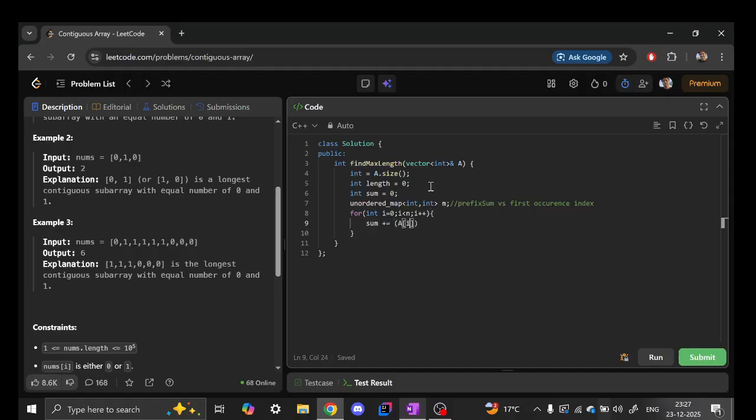So we are not actually going to make any changes to this array. What we are going to do is check that if the element at this position is 0, then we know that it will contribute -1 to the prefix sum, or the subarray sum, and if the element is 1, it will contribute 1, right? So in this manner we will try to find the sum.